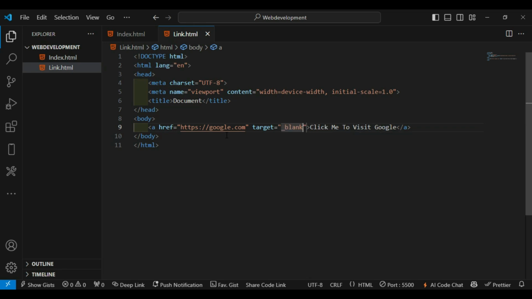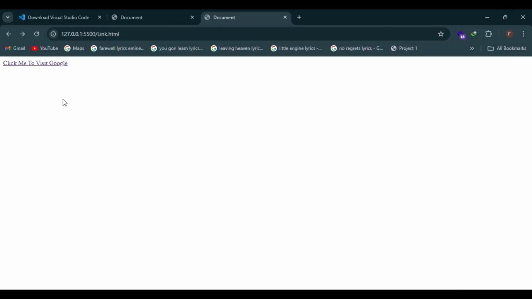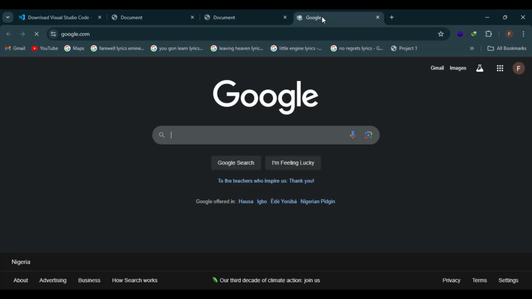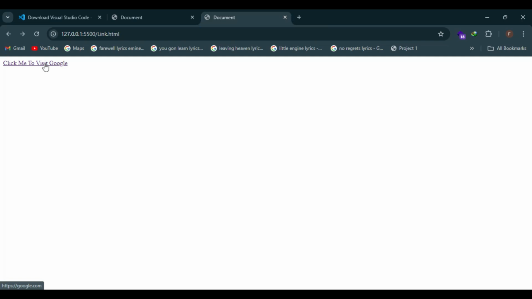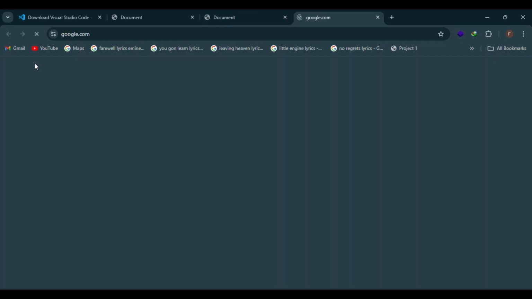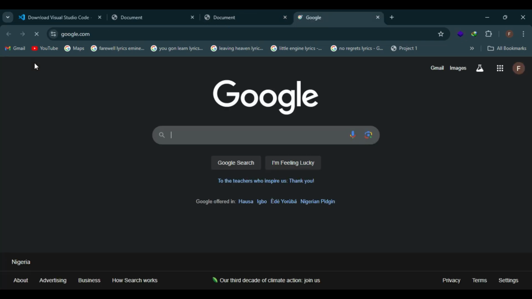A blank tab entirely. So now I just come back here, and once I click on this again, rather than opening on that same page, it created a new page for me, a new tab entirely. So I can't go back or forward because this is a new tab, right? The moment I click on it, it creates a new tab for me always. This is how the target works.